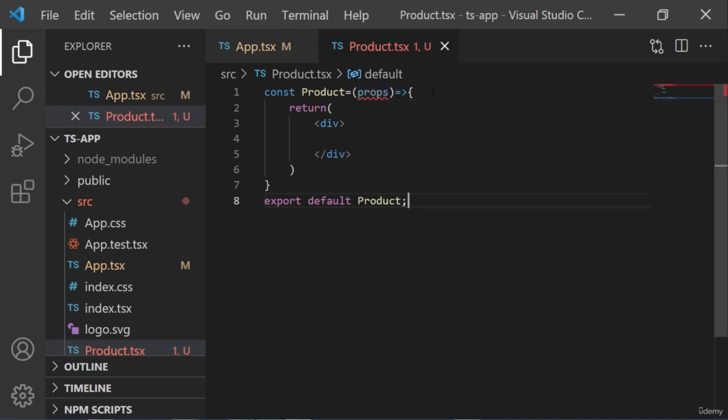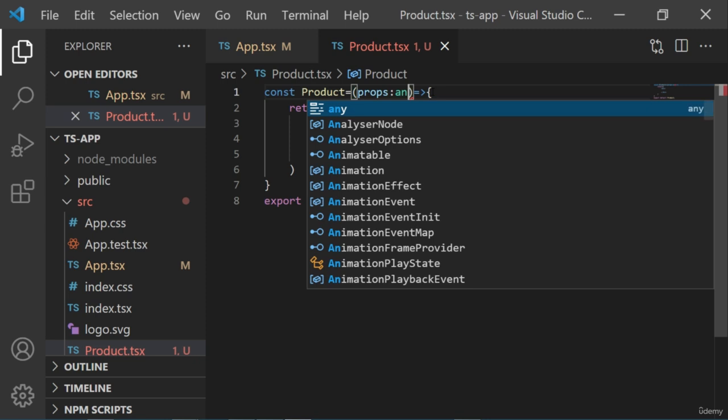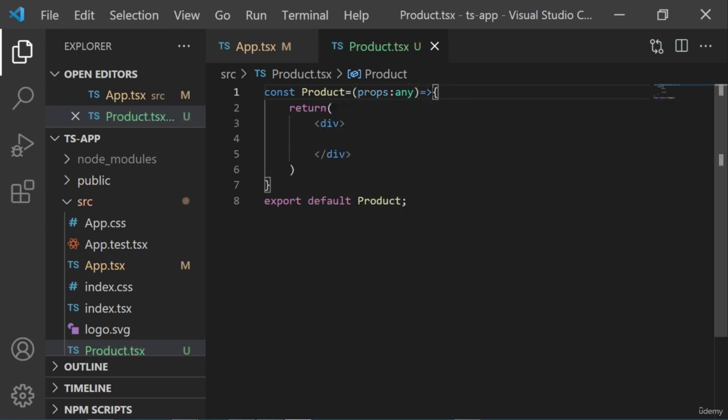One way is I give any like this. And you see that the error is gone. But this isn't the right way. So again, I will remove this any. I can also mention an empty object instead of any here. This also resolves the error, but because React supports TypeScript, there are better ways to deal with it.